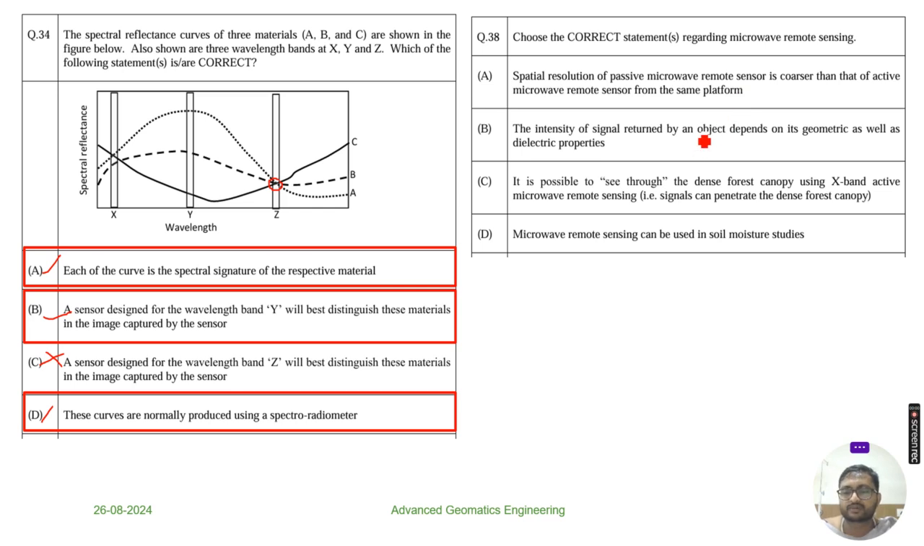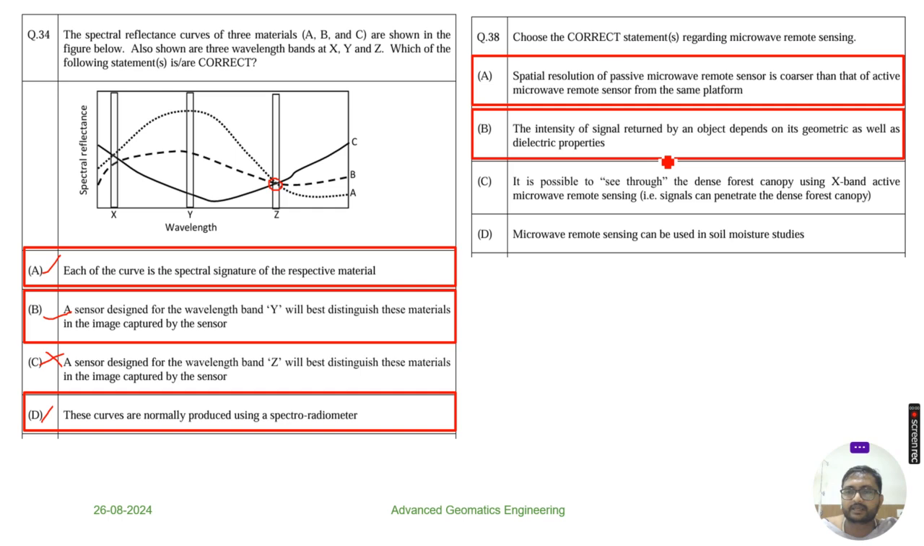Similar concept that we used for thermal remote sensing. And then the intensity of the signal returned by an object depends on the geometry as well as the dielectric property. So yes, microwave depends on both of these. So A and B are right. Then, it is possible to see through the dense forest canopy. That is also true. It is possible to see under the canopy, but not using X band. It uses the L band or some other band. That's why this option is incorrect. Otherwise, you can see through forest using microwave, but the band they specified is wrong.